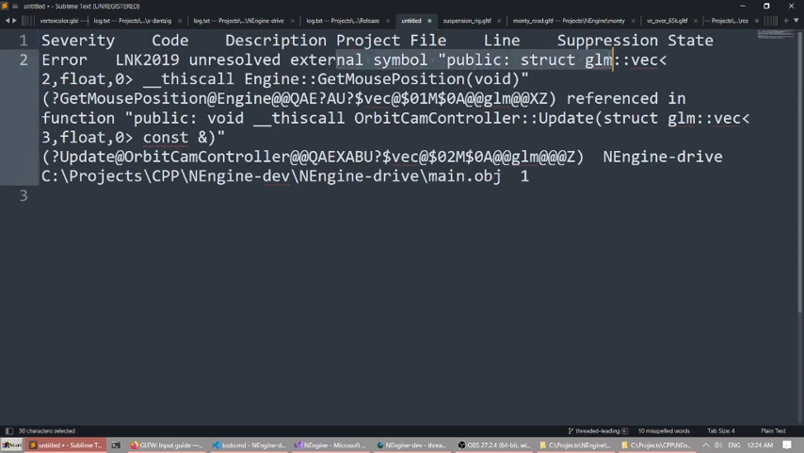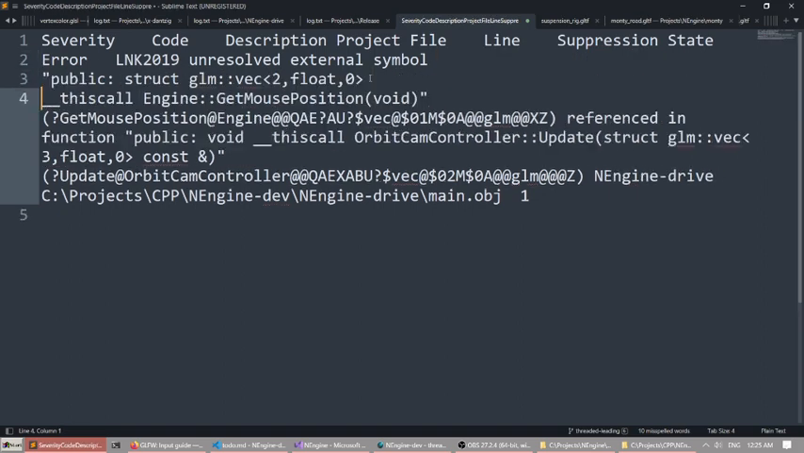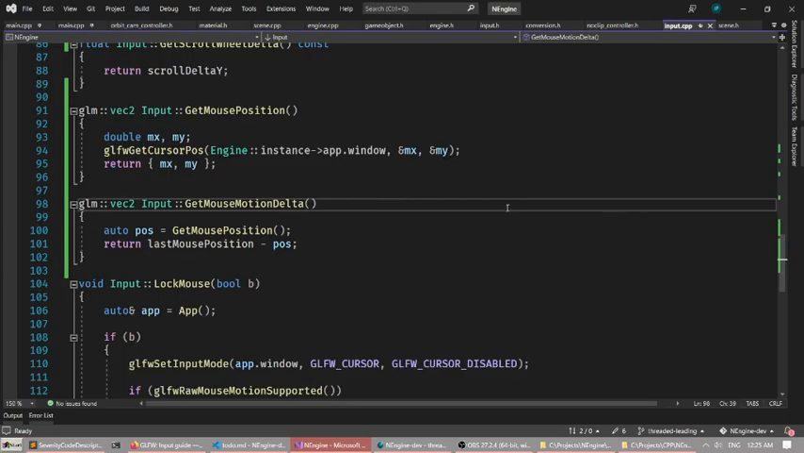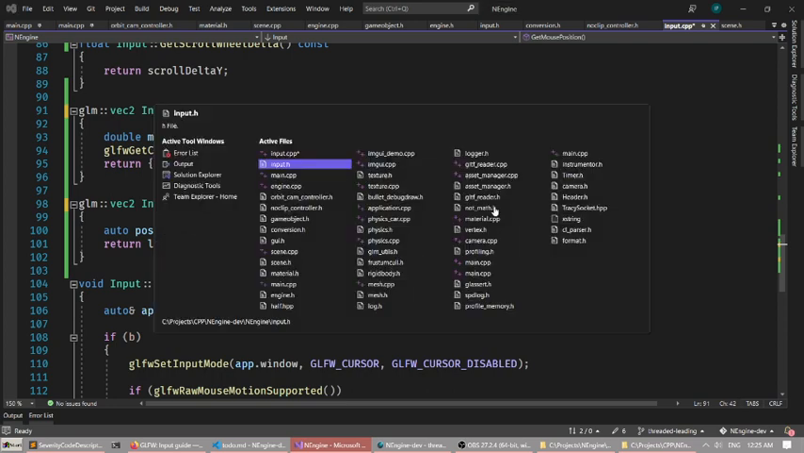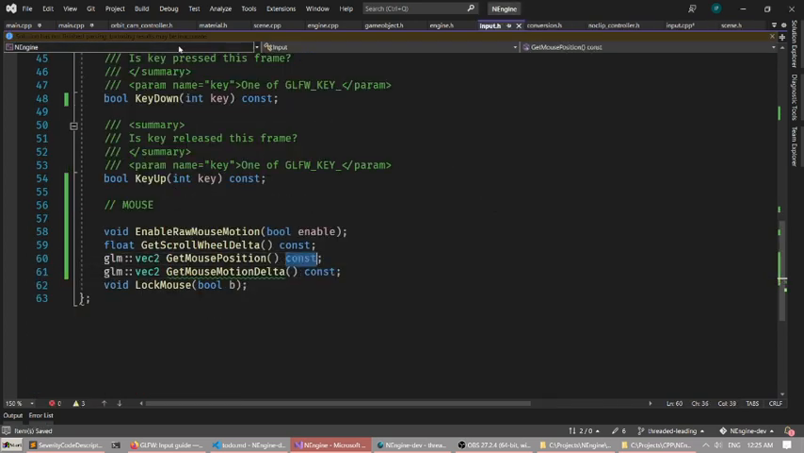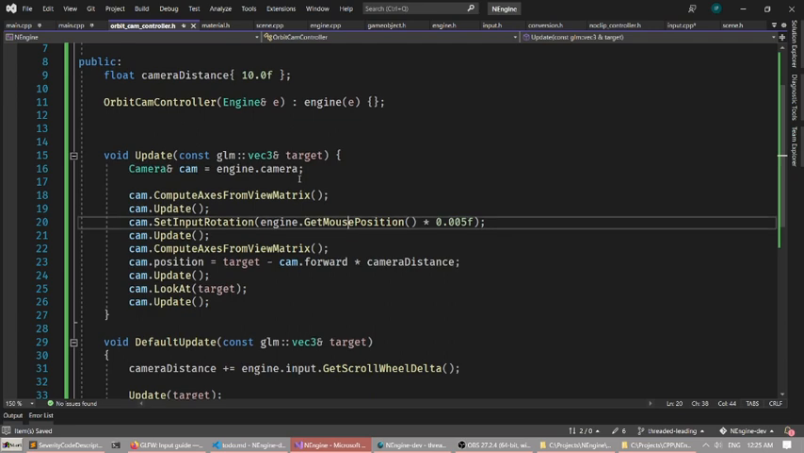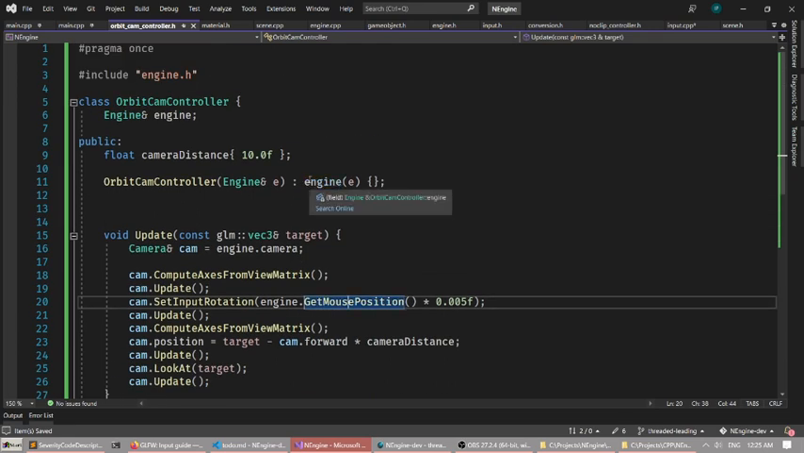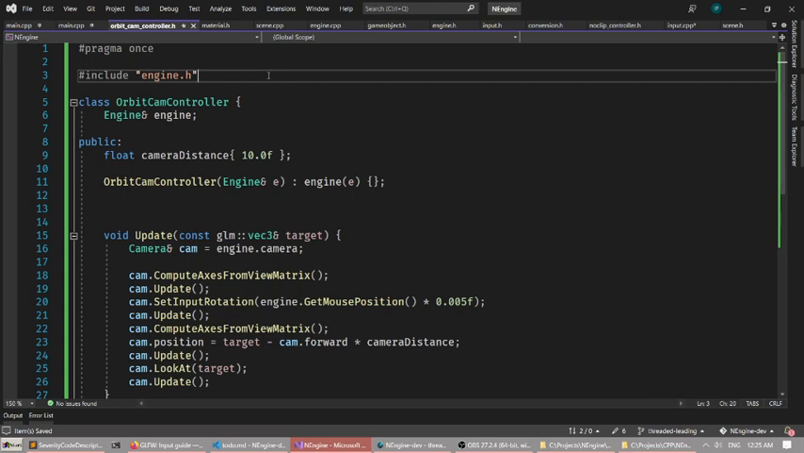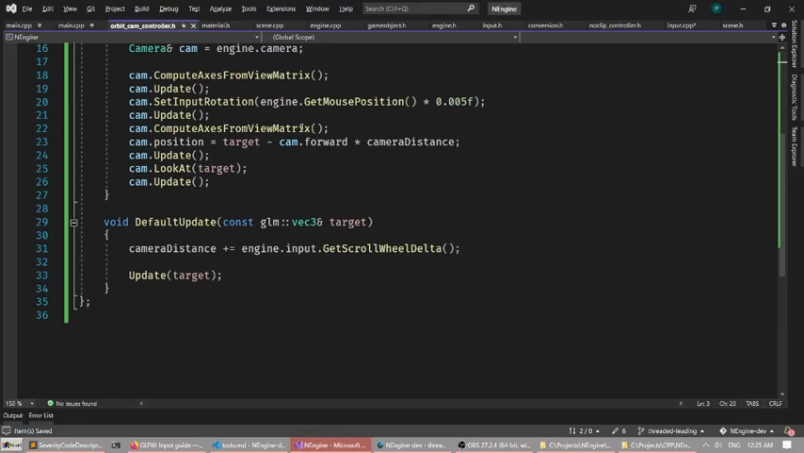Unresolved external symbol. Struct GLM vector float. I have to do it like a separate thing so that I can see anything. Get mouse position. Referenced in function this call, orbit cam controller update. Oh, the problem is the update. Okay, wait. So I think that this is not the problem. The problem is actually in the orbit cam controller. Are you missing an include for it? Maybe I am, yes. So where is it? Here is the problem. Default update.